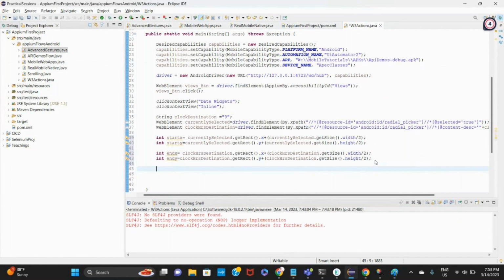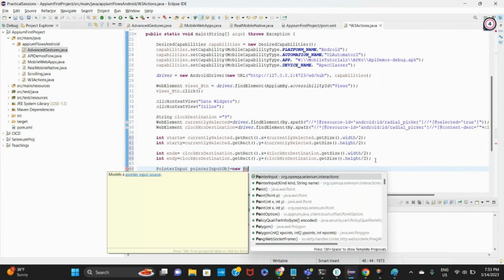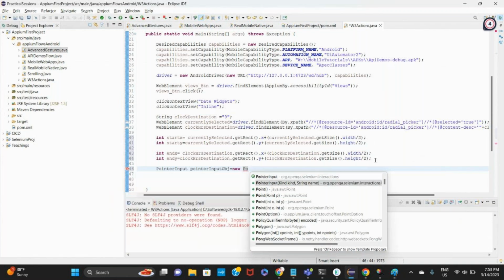It starts with pointer input. There is a class called PointerInput. This is what actually covers this particular point. Let's call this a pointer input object, it's just like touch actions, another class being provided, new PointerInput. This is the overridden method. We need to pass two parameters, one is kind and the other one is name. We just need to understand what is kind and what is name.